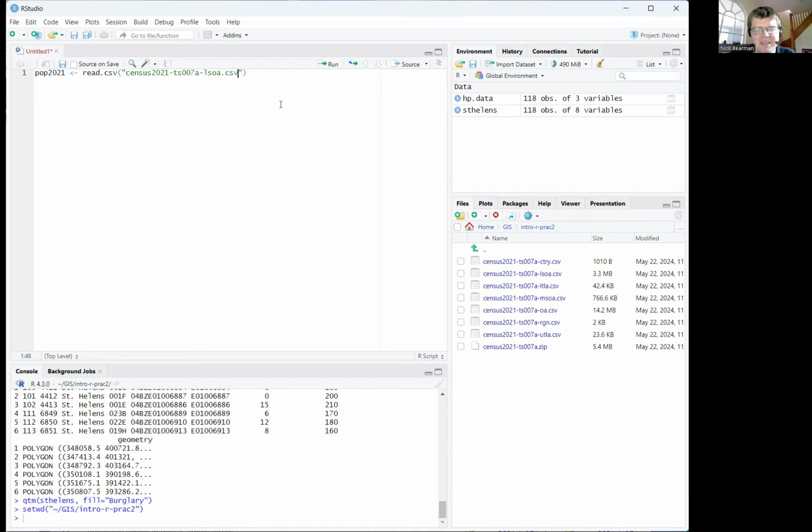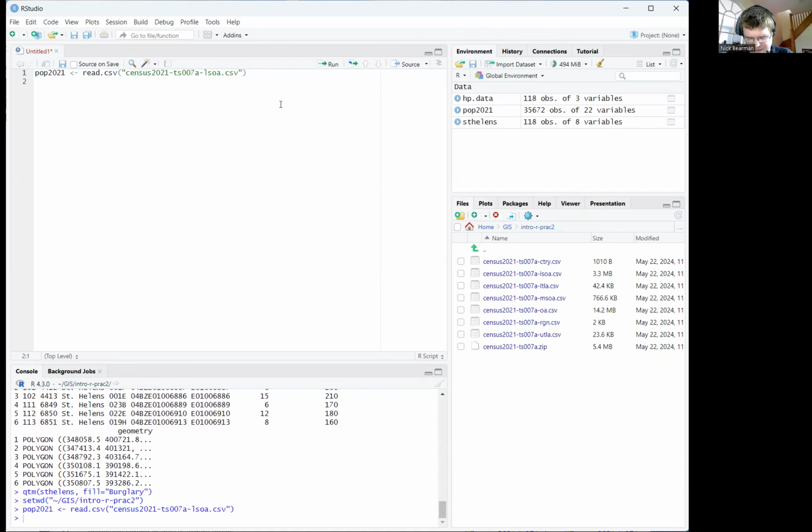So let's select that. Now, if we just press enter, it will put a new line in our script, which is not very helpful. So we see what it's done. We just do Control Z to undo. We can use Control and enter. So hold down the Control key, press enter, and then let go, and it will run that code for us. And it's read in our POP 2021 data.